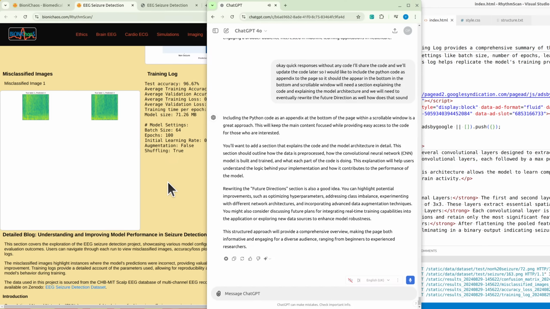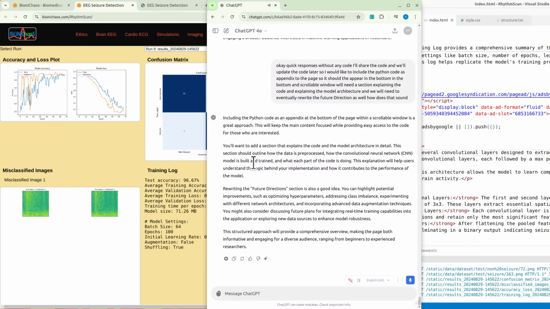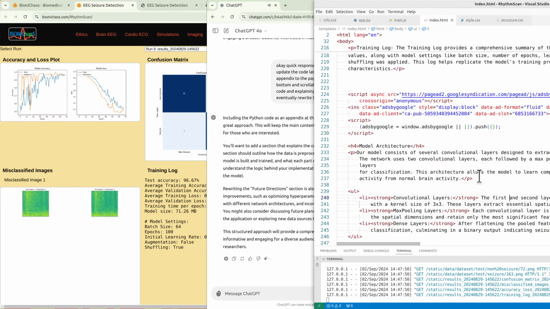Including the Python code as an appendix at the bottom of the page within a scrollable window is a great approach. This will keep the main content focused while providing easy access to the code for those who are interested. You'll want to add a section that explains the code and the model architecture in detail. This section should outline how the data is pre-processed, how the convolutional neural network (CNN) model is built and trained, and what each part of the code is doing.